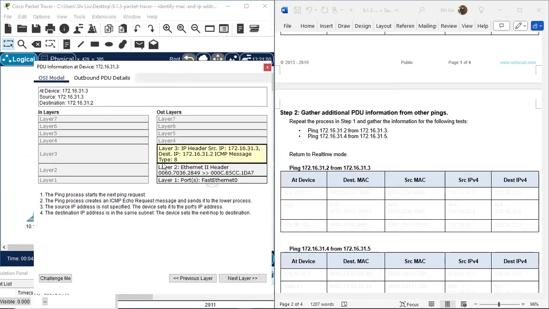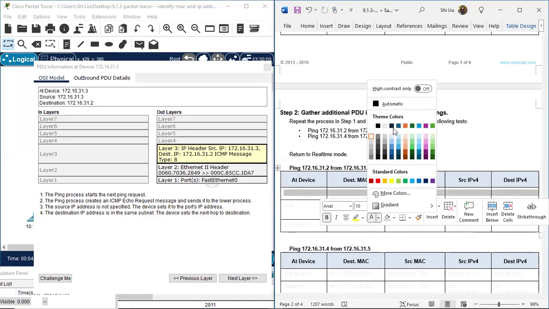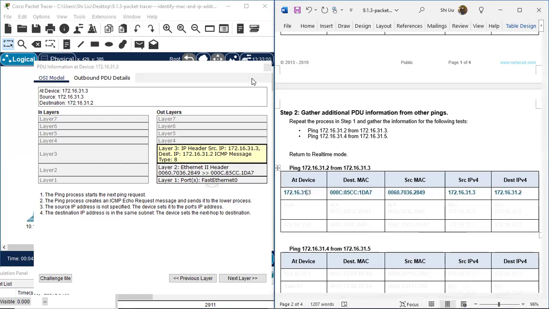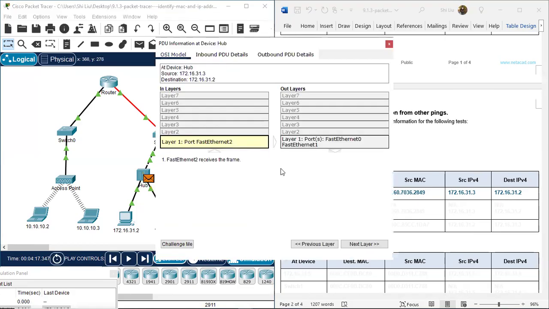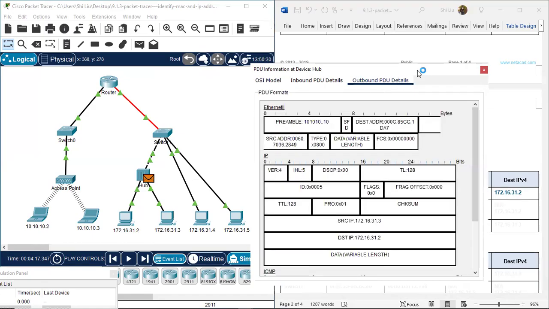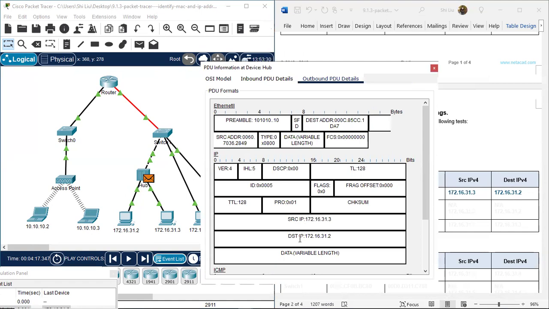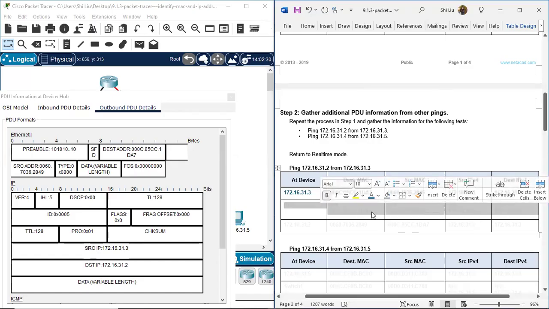With the added device 31.3, all the MAC and IP address information here, we copy and paste to here. Okay. Let's keep going. Capture forward. So the PDU moves to the hub. The hub has only layer 1 information here, so no IP and MAC address display here. Under the OSI model, we go to outbound PDU. We find the MAC address and the IP address information from here. Then we copy and paste to the spreadsheet.